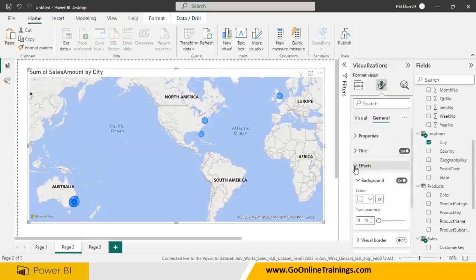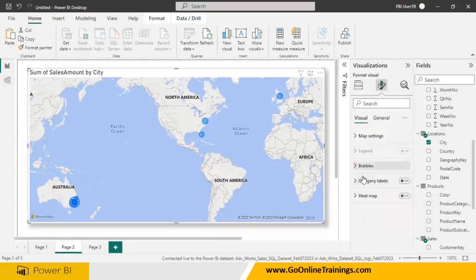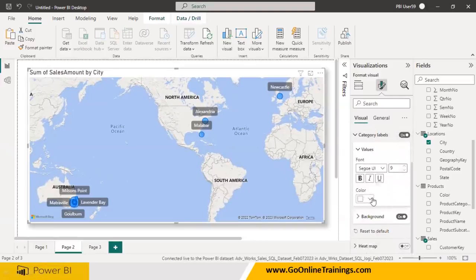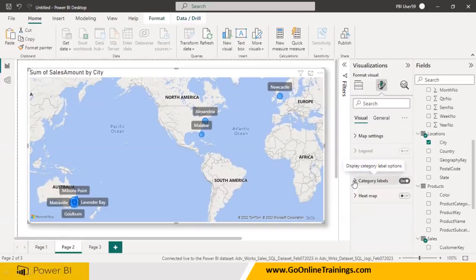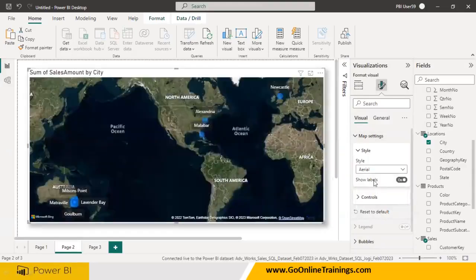Title is there, effects are there, visual border, if you want to give the border, you can give it. So a lot of things are there, category labels are on. Category means which location, right? You will be able to give the category labels and everything. So this is how you should be able to create your own, and a lot of styles will be there. Arial. So this is how it is going to be, right?